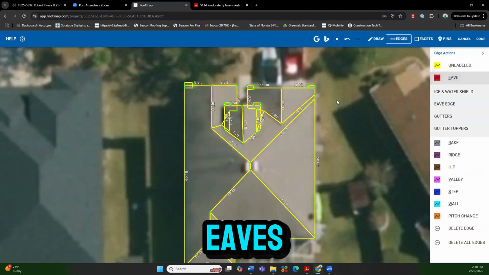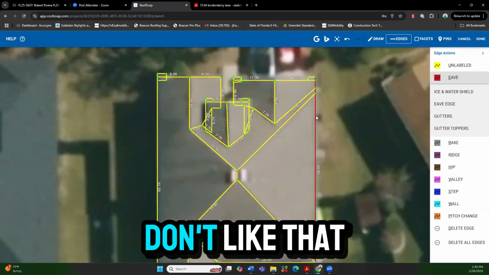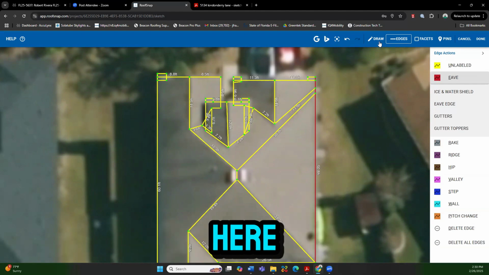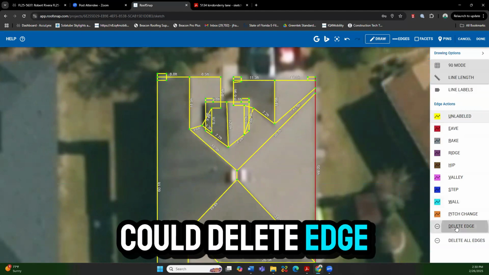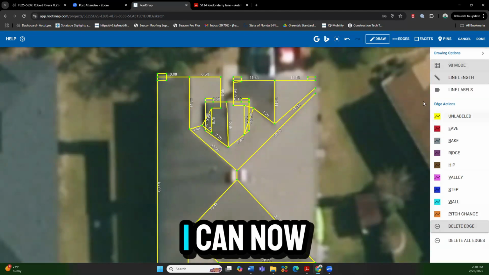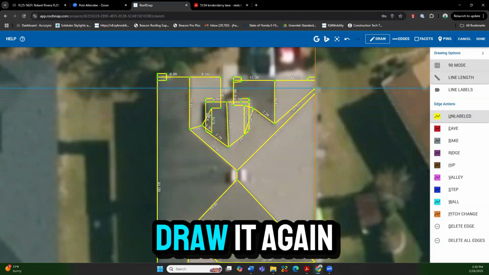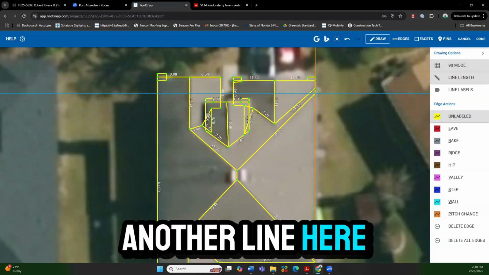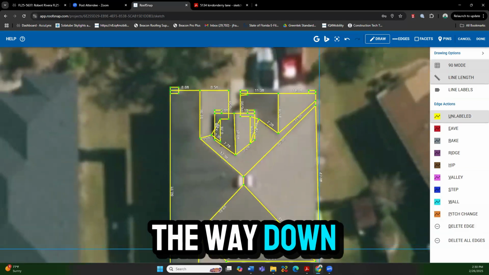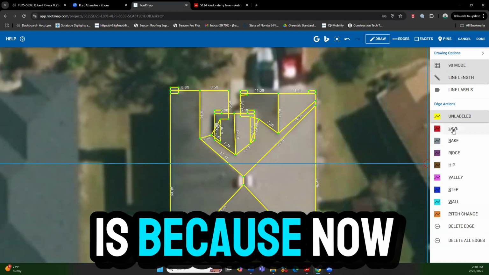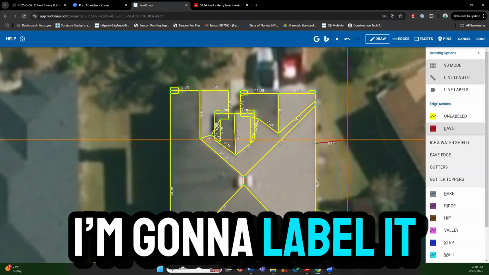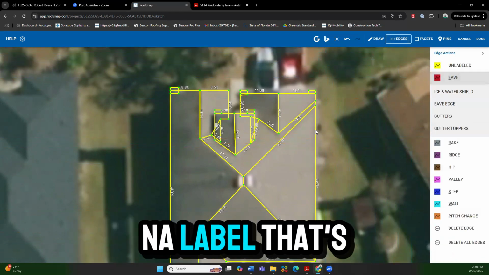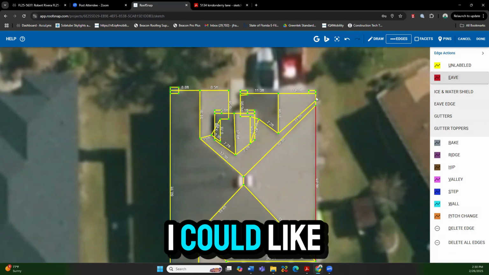So I'm going to start with my eaves. This is an eave. And see, I don't like that here. See how this line goes all the way down? I know I kind of messed up because I should have had a break right here. So I could go here, delete this edge. I can now draw it again, draw it here, draw another line here, and then go all the way down. So that way, the reason why I did that is because now when I label this right here, I could label that as an eave.